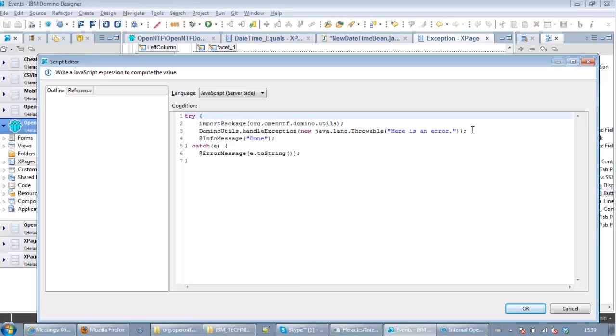Nathan, with the work that you've done on setting up running under different authority, will that now work from XPages, do you think? It has in my testing.